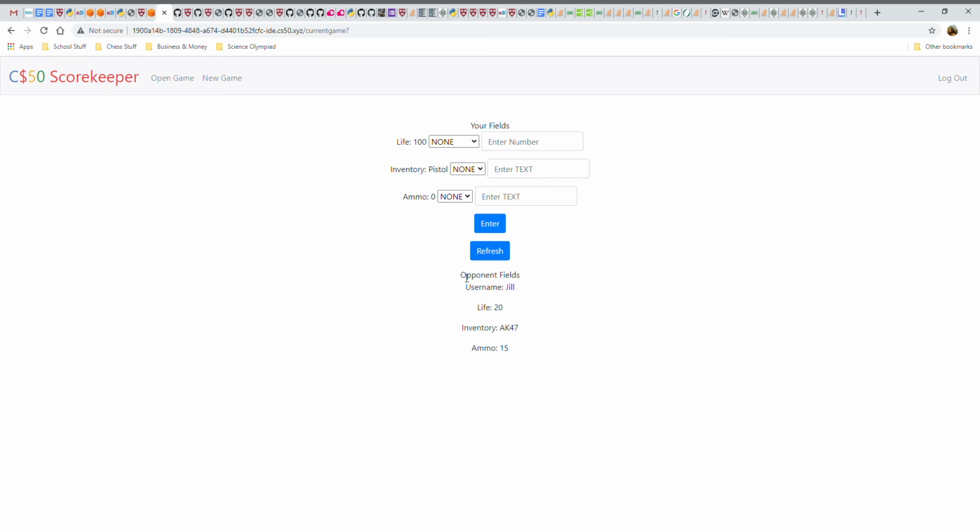For example, underneath refresh, we have opponent's fields and the opponent username. And underneath the username, we have the field and the associated value. If our opponent changes something, for example, they gain 5 life, we can press refresh and then see the change right here. This is Scorekeeper.